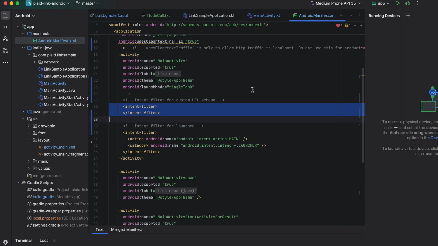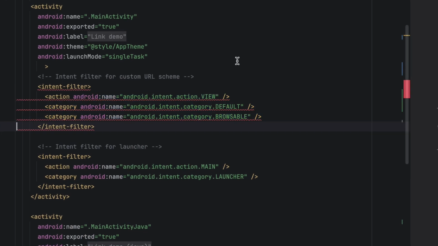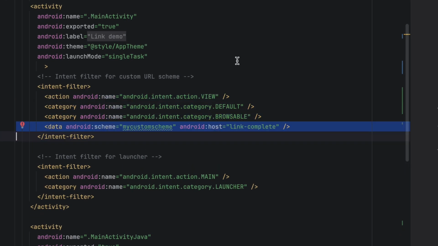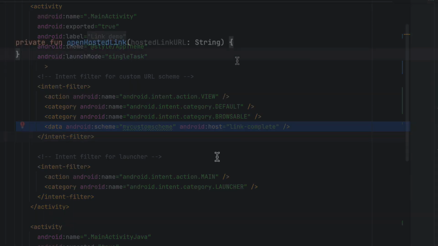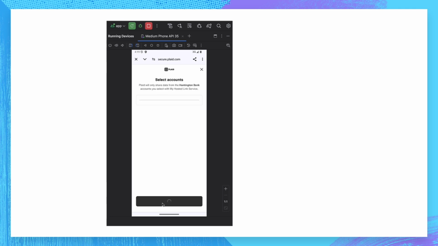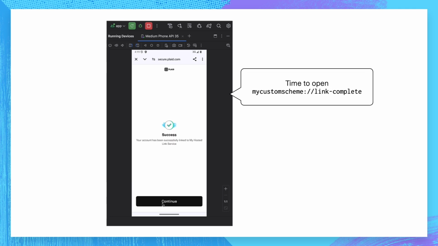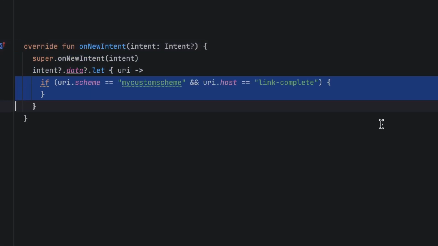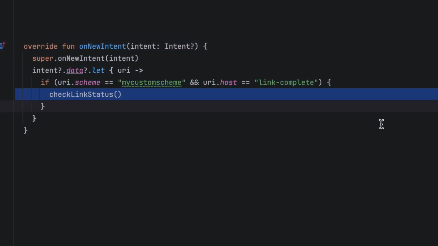Building an Android app, the process is nearly the same, except you should create an intent filter with this custom URL scheme and host. Once you've done that, go ahead and open up the hosted link URL in a custom tab. When your user is done with the link process, Plaid will attempt to open this completion redirect URI, which should point to your intent filter. Android will open up the associated activity, and then either in your onCreate or your onNewIntent handler, you'll receive the URL, which is your sign to check in with Plaid and make sure the user's session completed successfully.